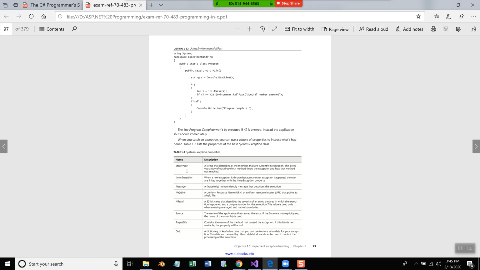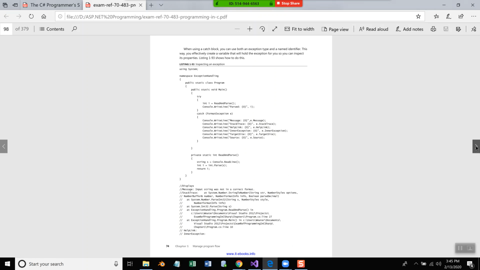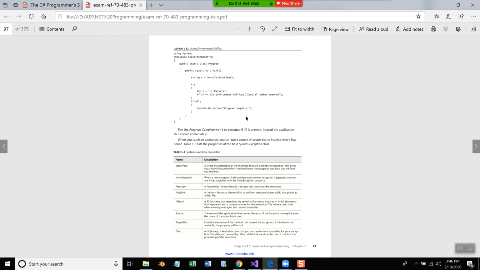They give you some system exception properties that you can access. If you're wondering, well, what's that referred to? Let's see if they got an example. You see how you can do format exception E? This E, then you can query. This isn't necessarily for the user. This might be something to make your life a little bit easier. And these are what you can query.